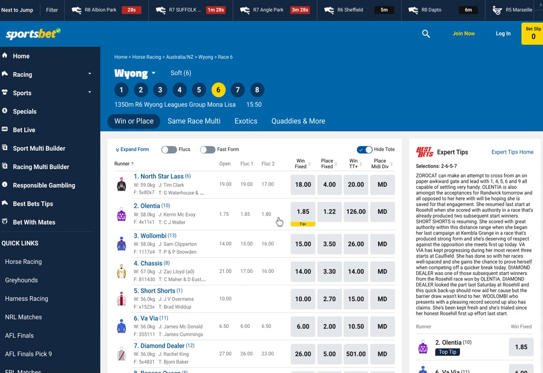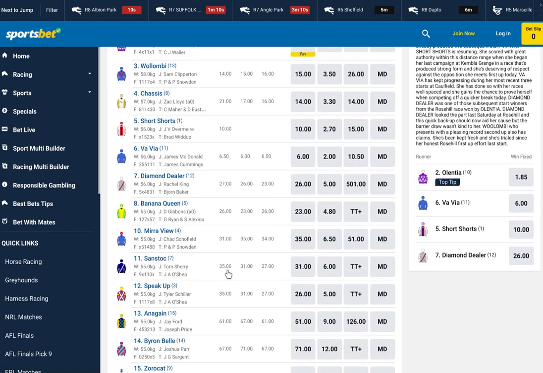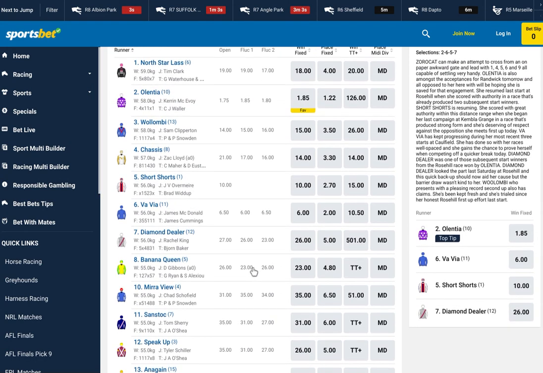If it gets scratched from the race, it's going to shorten up the market considerably of the two that we want to be backing here. But we found two at good double-figure odds that we want to nibble at on an each-way basis to oppose Olentia. We feel we can get a beat, and they are the three Wollombi, goes around 15.0, 3.5. And the other one that we're interested in backing is the 11 Sanstoc, very well bred, 31.0, 6.0. They're the two that we want to be backing here.